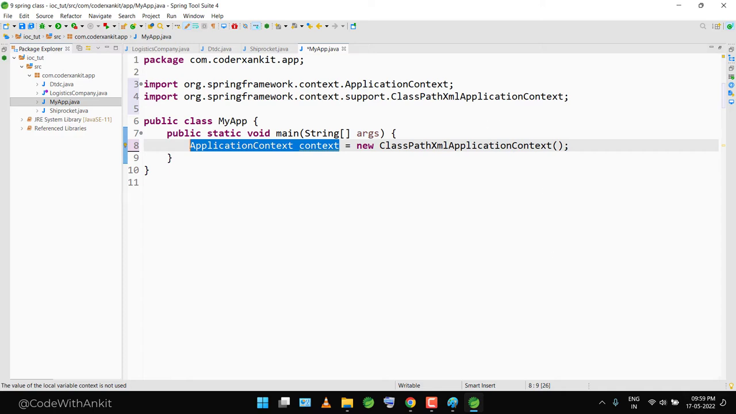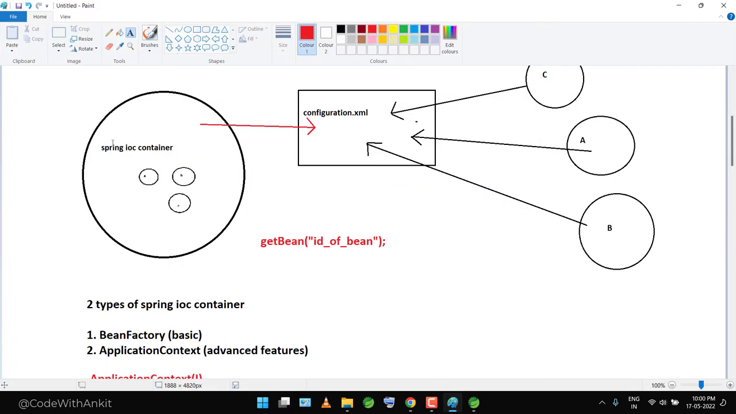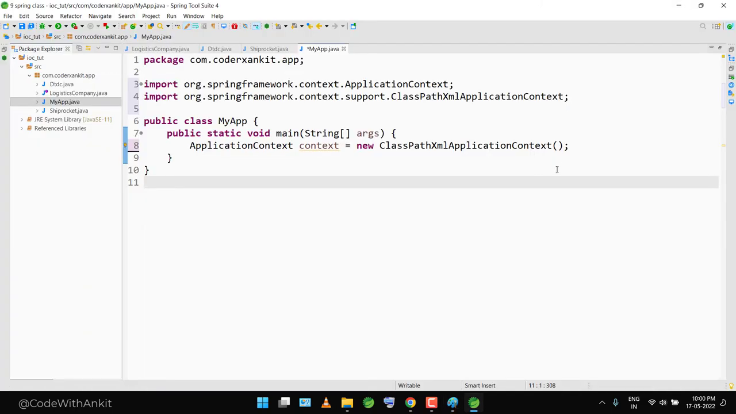Now just see, inside this constructor of ClassPathXmlApplicationContext, this is our container here, right? Now this is one type of container, fine. So what does it need? I had explained, this IOC container needs what? Configuration. So I will give a configuration inside this parameter as a string, I will pass the URL, let's say config.xml. But I haven't created config.xml right now, right?